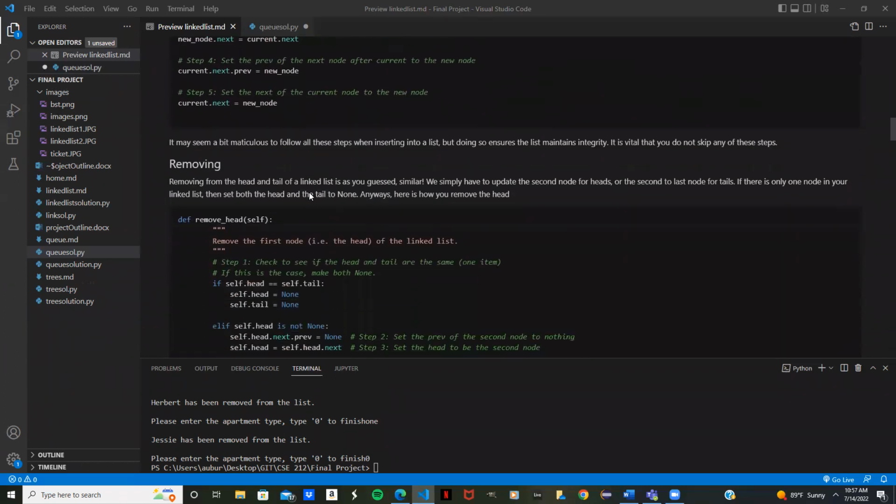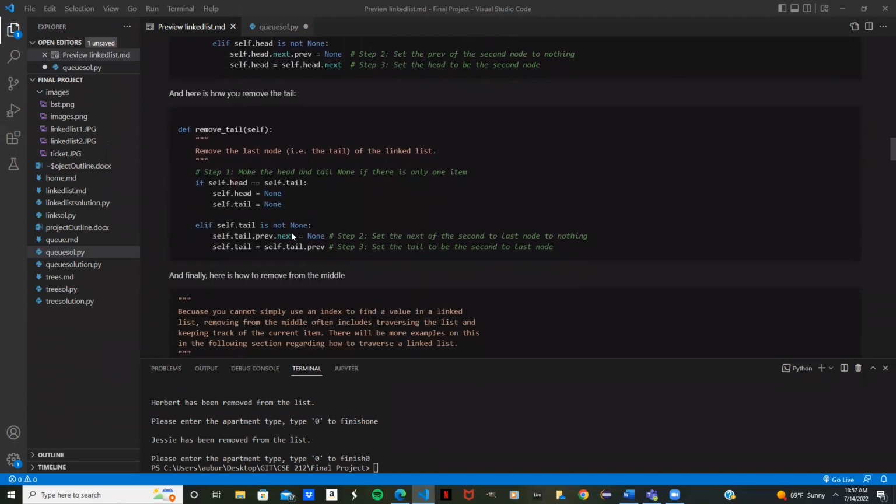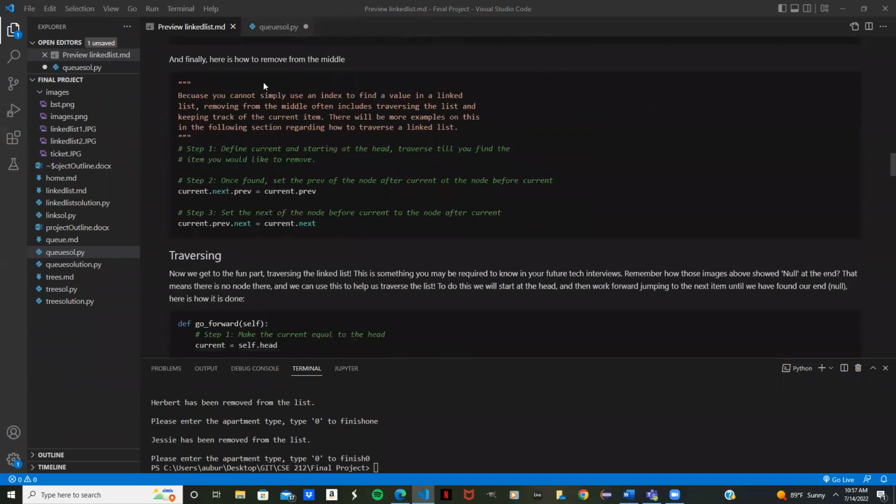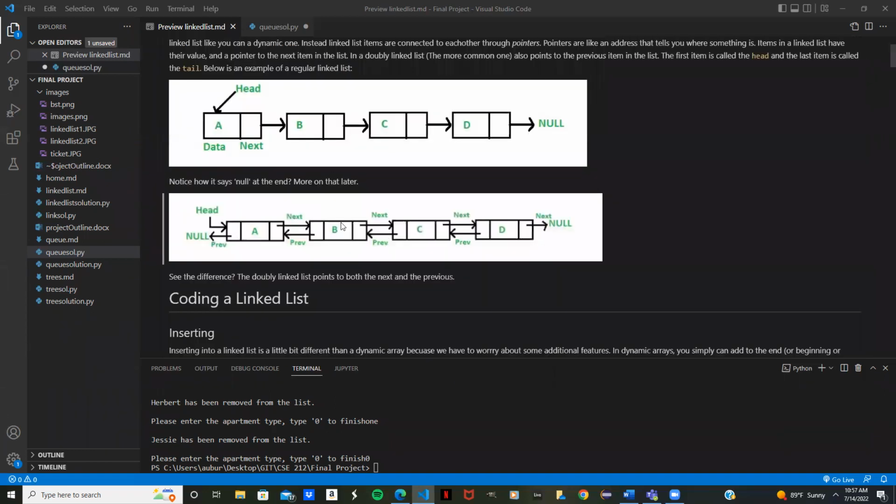And very similar again with a tail. I recommend going through this and writing this code in your own IDE, but this is the code on how to do it. And removing from the current is a lot simpler than inserting into the current. We just set the current next previous to the current previous, and the current previous next to the current next. So that kind of just overlaps.